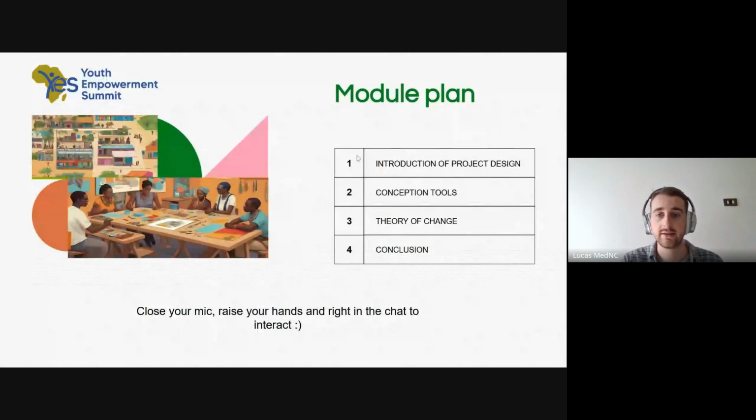As I said, it will be in 4 parts. We'll have an introduction of project design, then we'll see the conception tools, problem tree, logical frame. We'll have a focus on theory of change, and we'll end with a conclusion. Between each part, we'll do a Q&A session. If you have questions during the meeting, please ask them in the chat. Otherwise, keep them until the end of each part, and then you can raise your hand and take the floor.